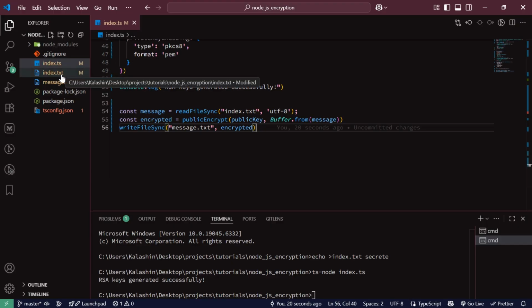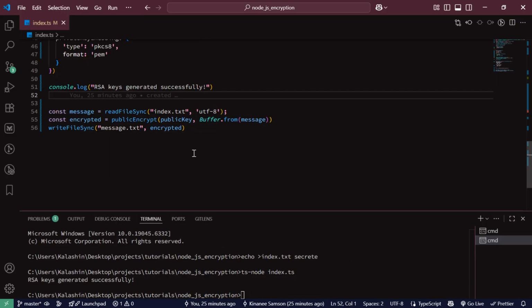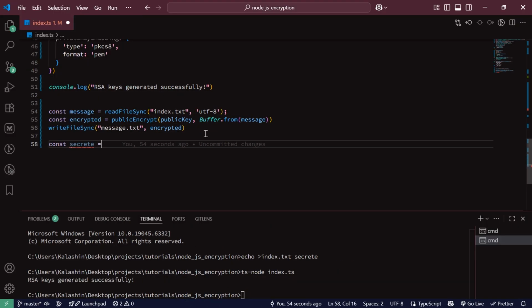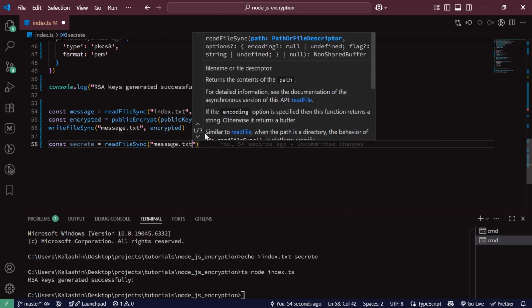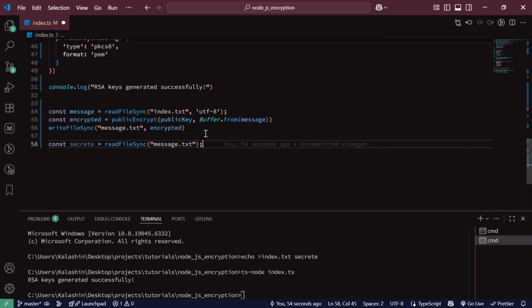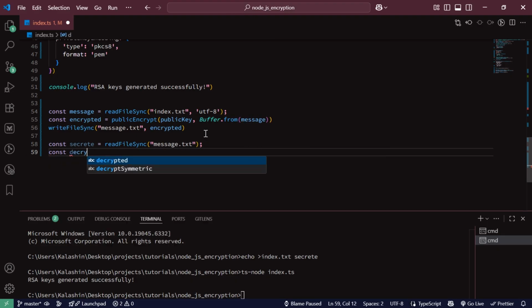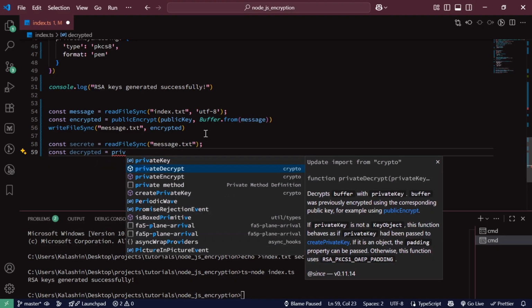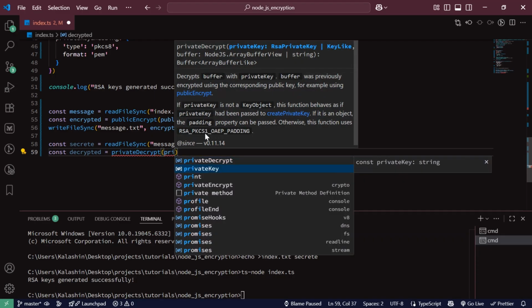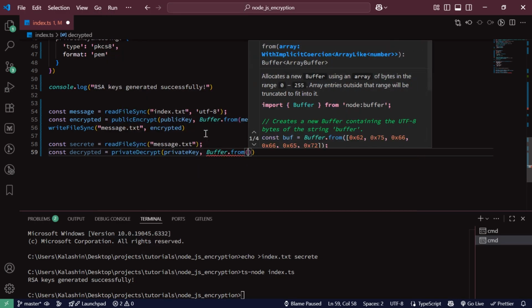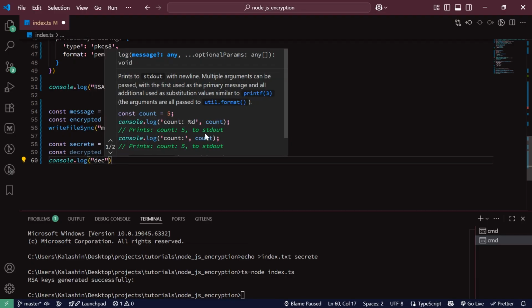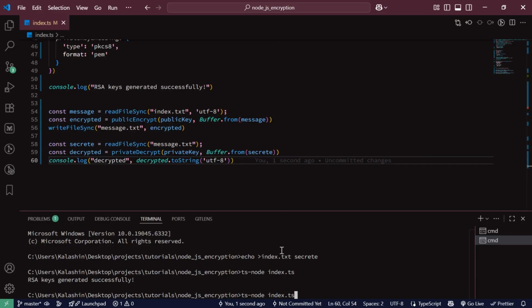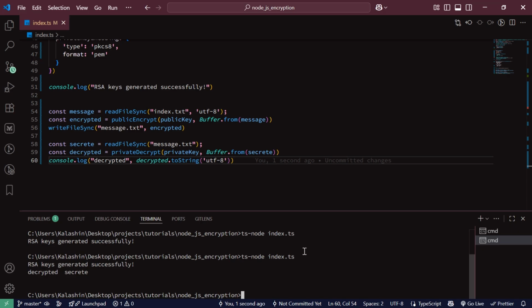Let's see how we can decrypt this data using the private decrypt function. First, I will call the read file sync method with the message.txt file and store the result in a variable secret, after which I will import and call private decrypt from the Node standard library. I'm going to call this function with the private key and a buffer created from the secret, and I will console log the decrypted string. If I run this app from the terminal, you will see the decrypted secret.